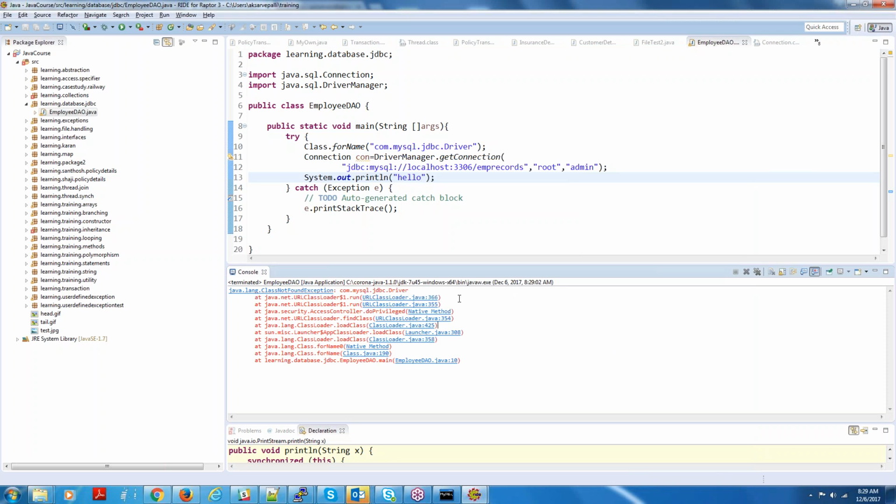So purposefully I loaded this. What is the exception? See here, ClassNotFoundException. So you're not getting this hello. It's trying to load this driver, com.mysql.jdbc.Driver, and it is not available. That is why it is getting a ClassNotFoundException. Fine.